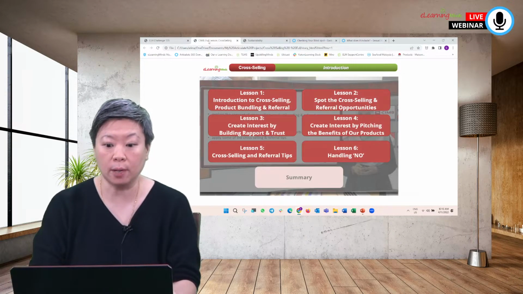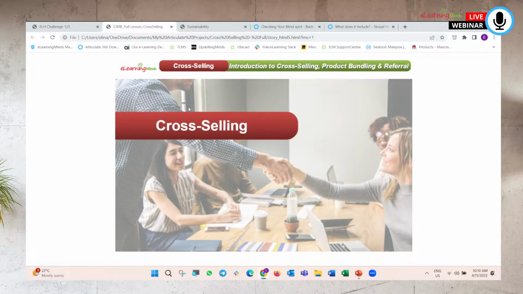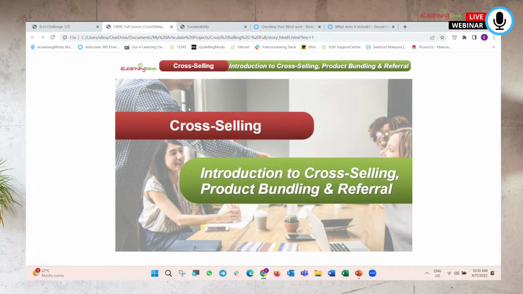So let's go in. Now the video actually is continuing and we break it up into different modules. So once you click under the first module, it will go into the video. Okay, so let's hang on.